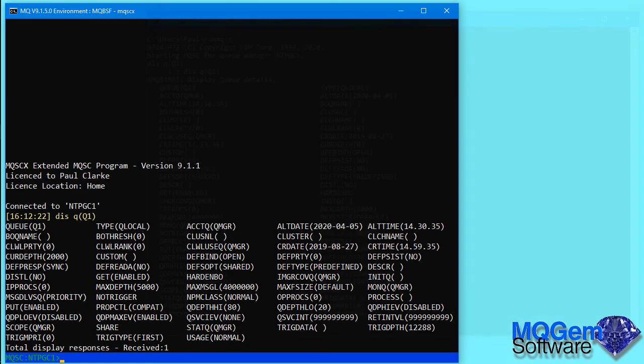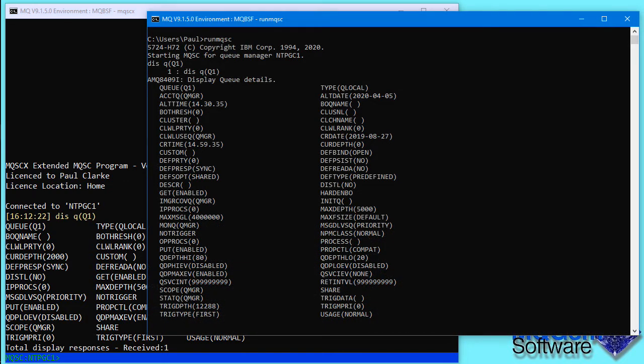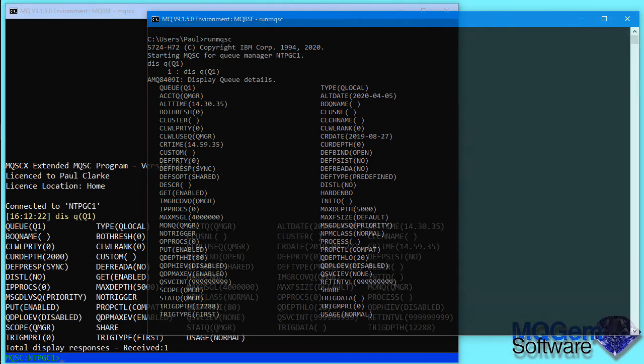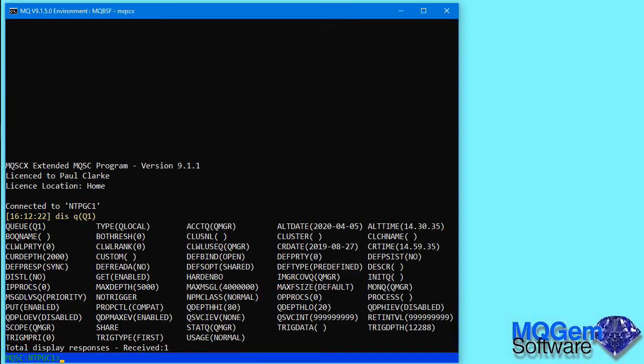Let us compare that to runmqsc. Now MQSCX may make slightly better use of the available screen space than runmqsc, and may be a little more colourful, but otherwise it may appear at first glance to be doing the same job. However, the true power of MQSCX lies in its control language, and that is what this video is all about.